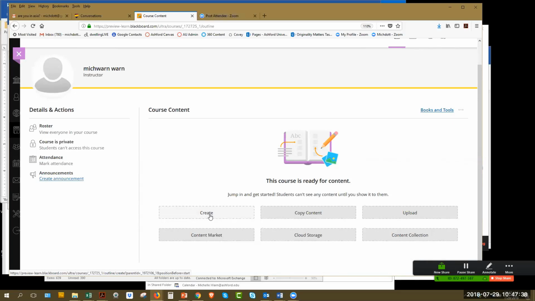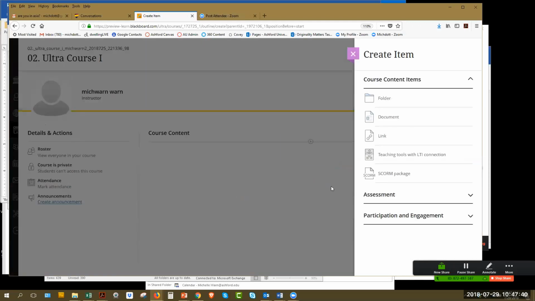We start with Create, and a reveal comes over here, Create Item, and we have a choice of creating a folder, a document, a link, etc. You don't really want to play with the LTI and SCORM packages so much. We'll go into the other items a little bit later. The first thing that we want to create is a course description.